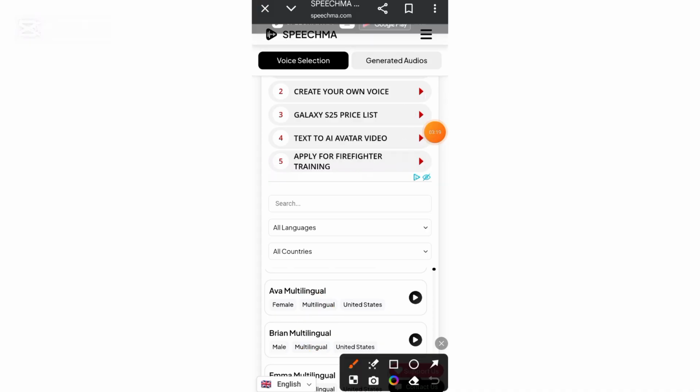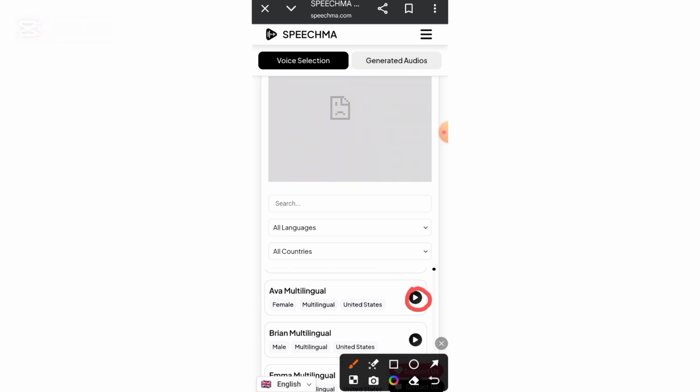And in a situation where you want to listen to the voice first before you go ahead and choose, you just go ahead and click on this particular icon and you listen to the person's voice before it goes ahead to generate your audio for you.